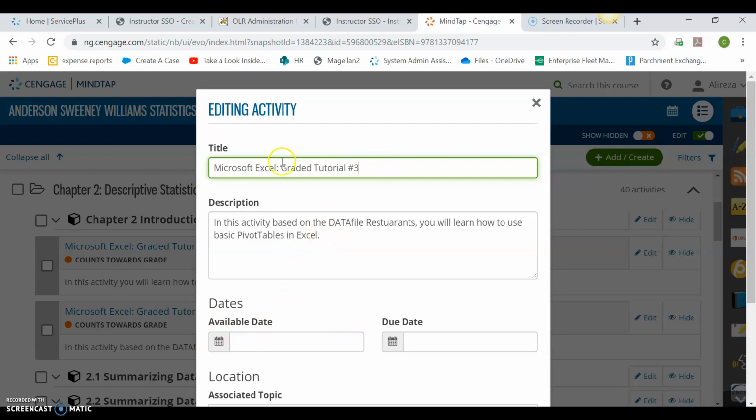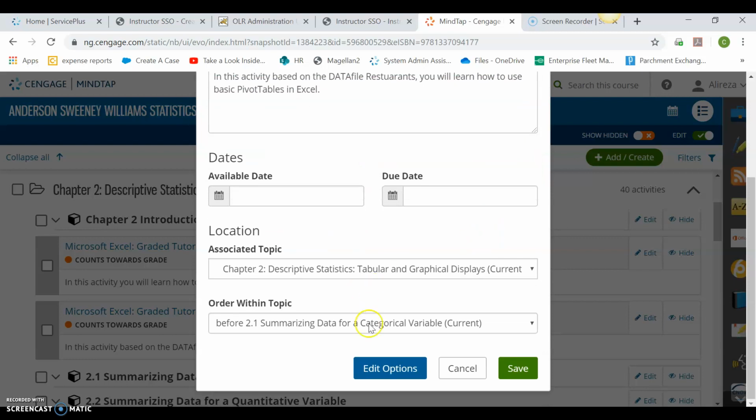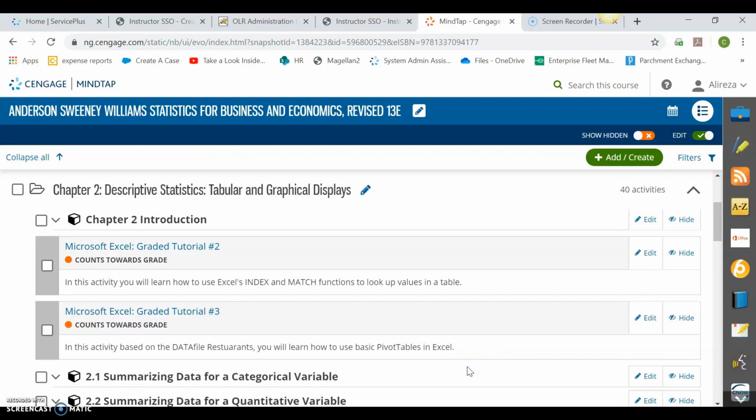I can change names of title, description. I can even change a location. And then depending on what assignment it is, I can edit the options of the assignment. For instance, multiple chances, I can limit the number of times they have. Again, depending on the type of assignment it is, the edit options would vary dramatically.